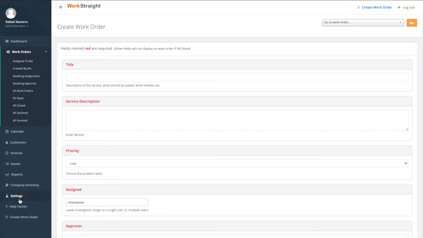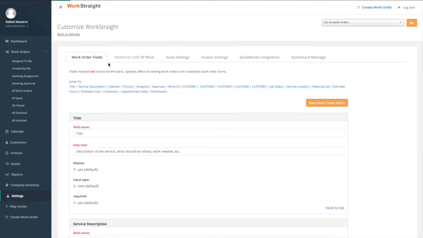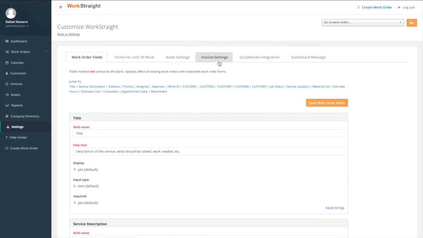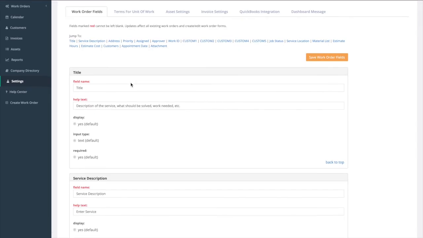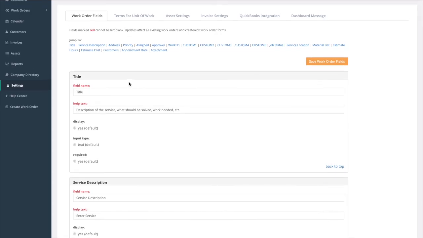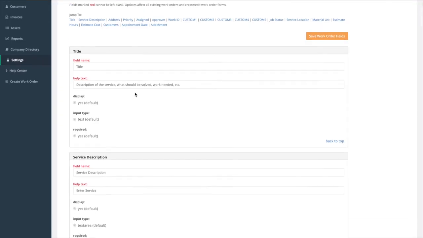Just need to go to Settings and Customize WorkStraight. Here you can find your work order fields, asset settings, invoice settings, and QuickBook integration. But today, we will only focus on the work order fields. The main aspect we would like to emphasize is the different types of fields you will find in your work order form. You will find 3 types of fields, and we're gonna differentiate them by color: gray, yellow, and red.